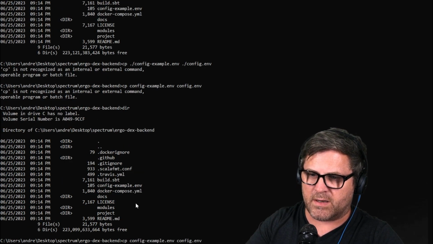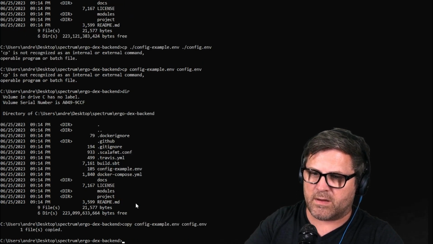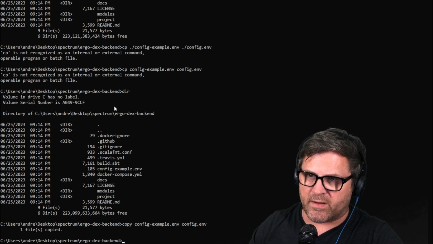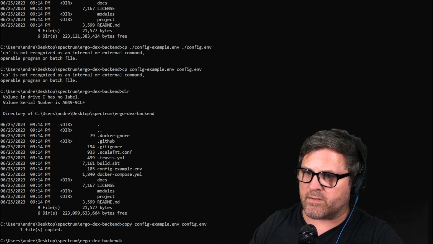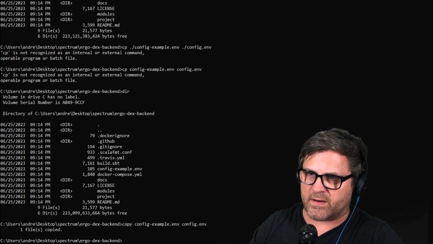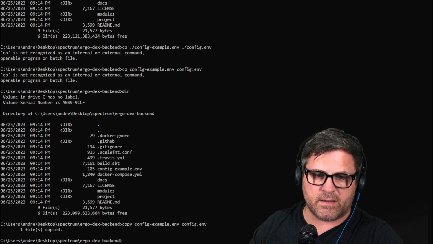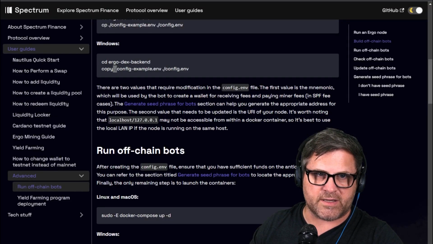Oh, I need to use copy instead of cp. Okay, so I think, yep, there we go. So just remove the... the Spectrum instructions are wrong for Windows. That's for Linux, essentially. Remove the // and just do exactly, oh, let me show you that. So remove the // there.